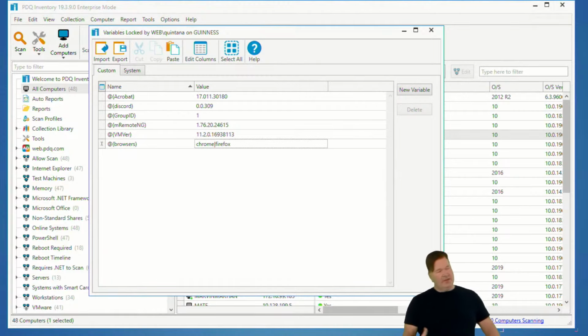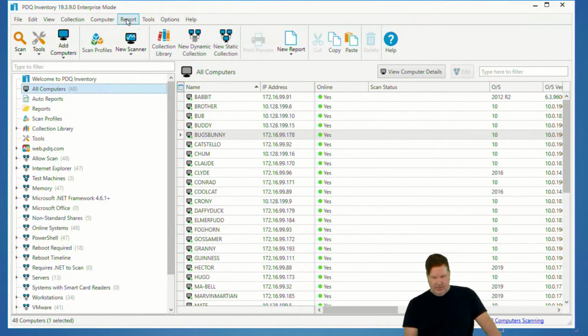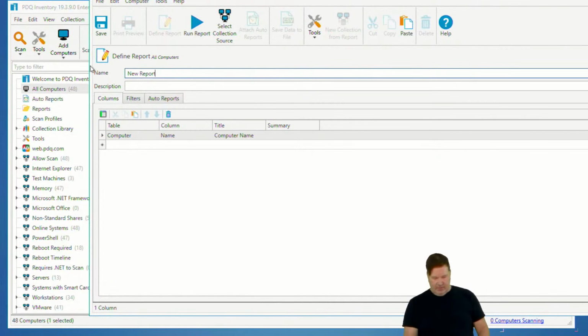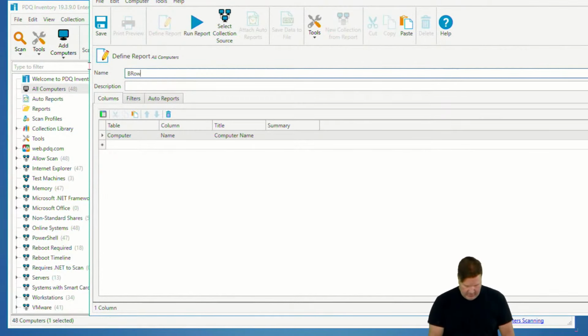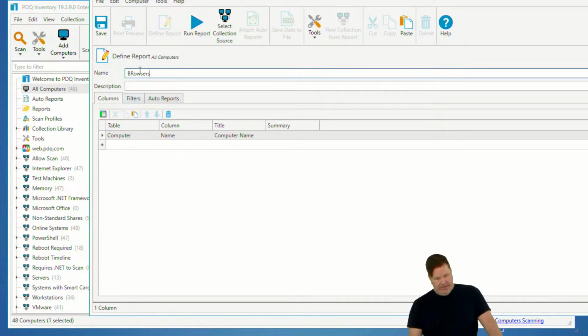And I know you're like, why are you doing this here? Well, bear with me. Chrome, Firefox. So now, report, new report, basic report. We'll call this browsers. And I still can't type.